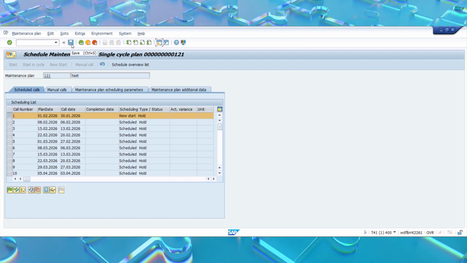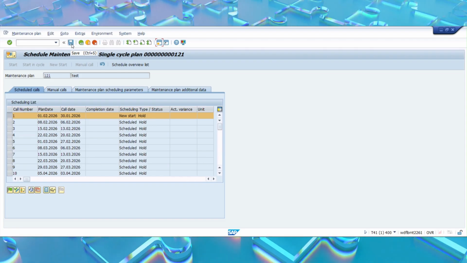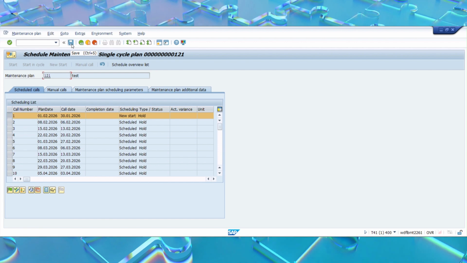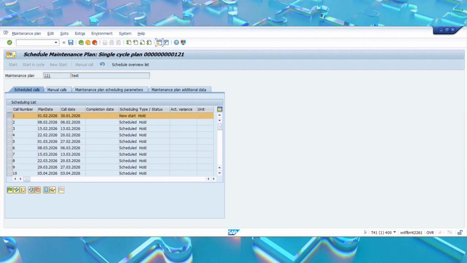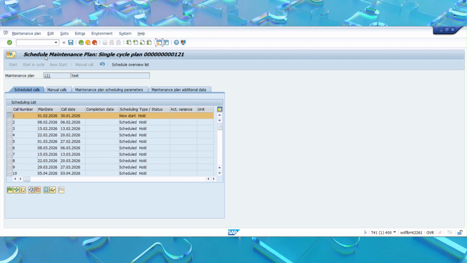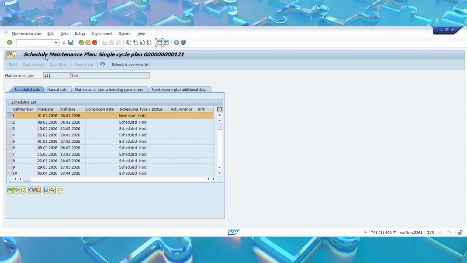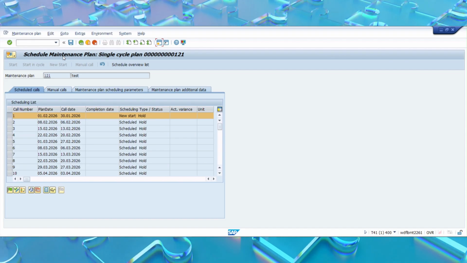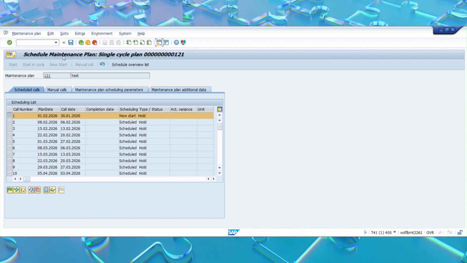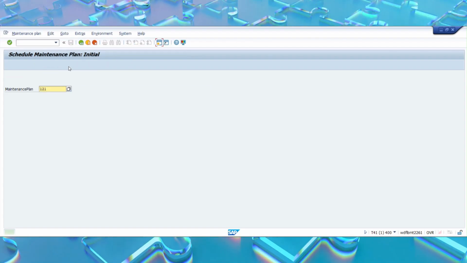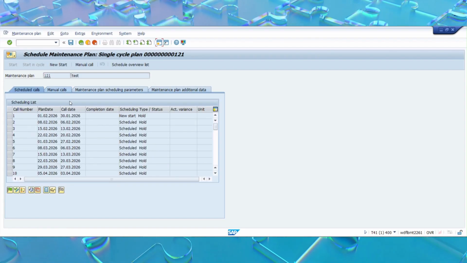So this is a manual step, though we do not need this one. What we can do is go to IP30H directly. So there are two ways. Maybe I will show you another maintenance plan I will create in the next video, and show you how we can skip this manual scheduling and straight away jump to IP30H, which is your deadline monitoring. So I will just save it now, and let us go back to see whether the system has nothing.